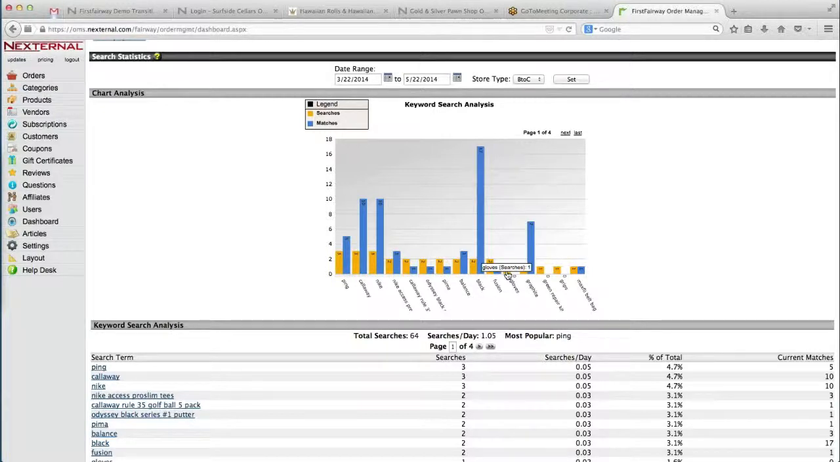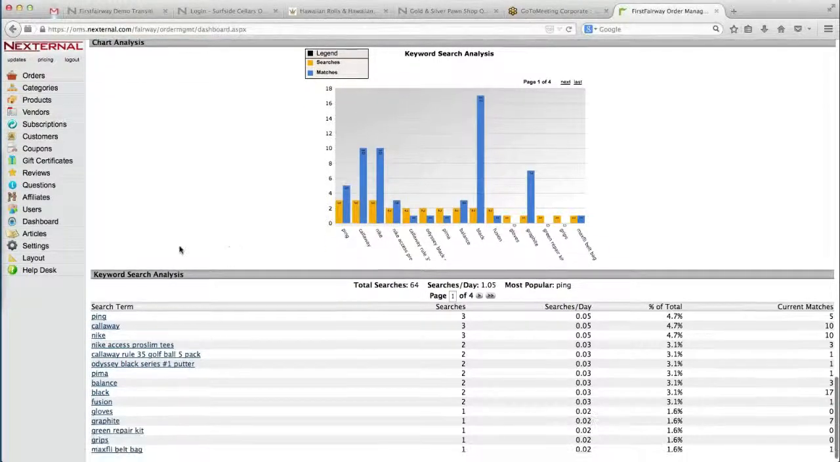If this search number was up to 100, so we had 100 people searching for gloves and we had no gloves, that's a good indication to us that we should reach out to some of our distributors and say, hey, look, we'd really like to start carrying some gloves in our store because our shoppers are looking for them. So it's a great way to determine some future purchases and also know what your customers are looking for specifically.